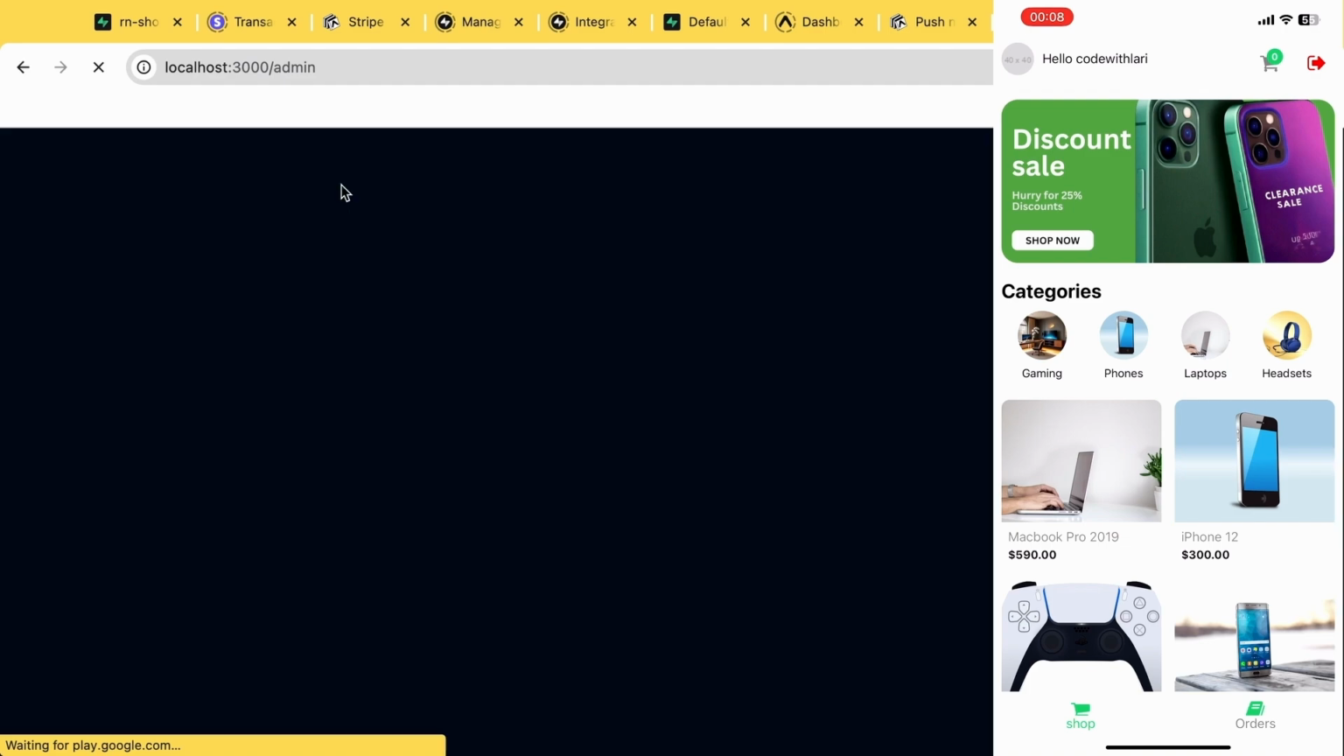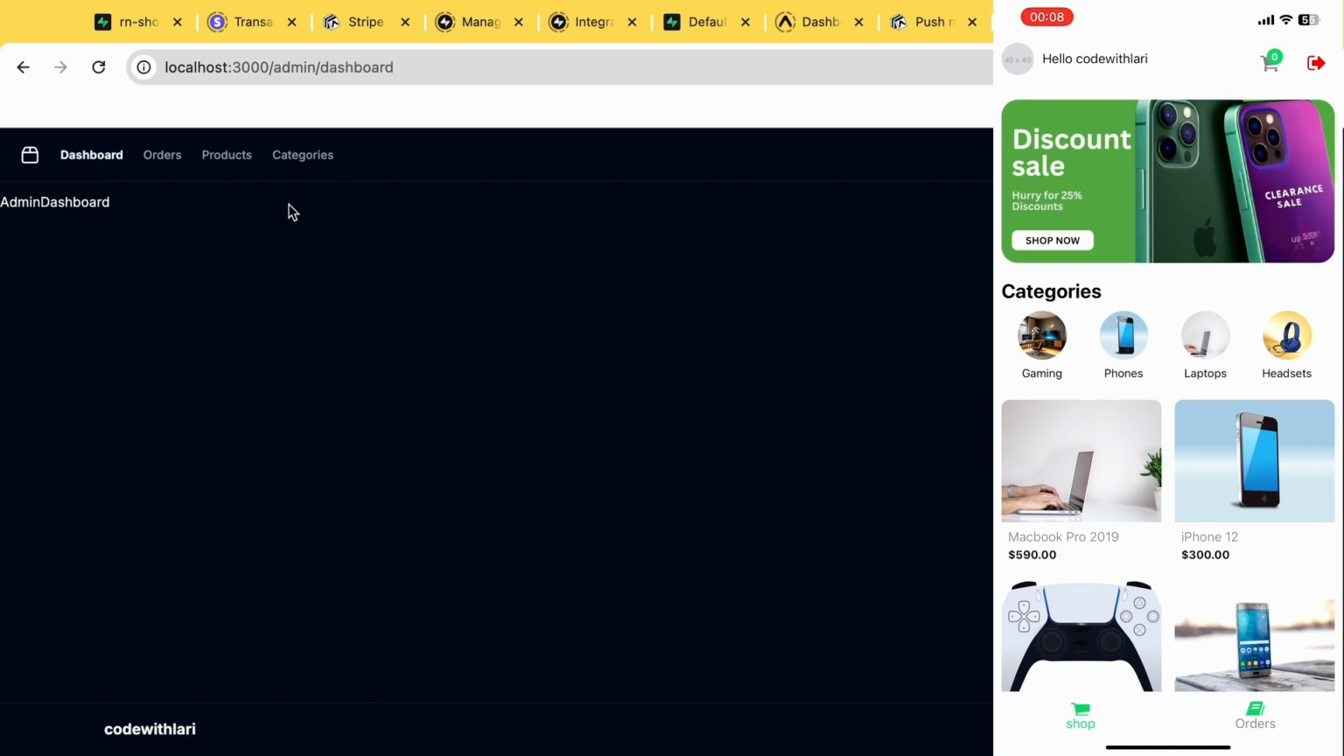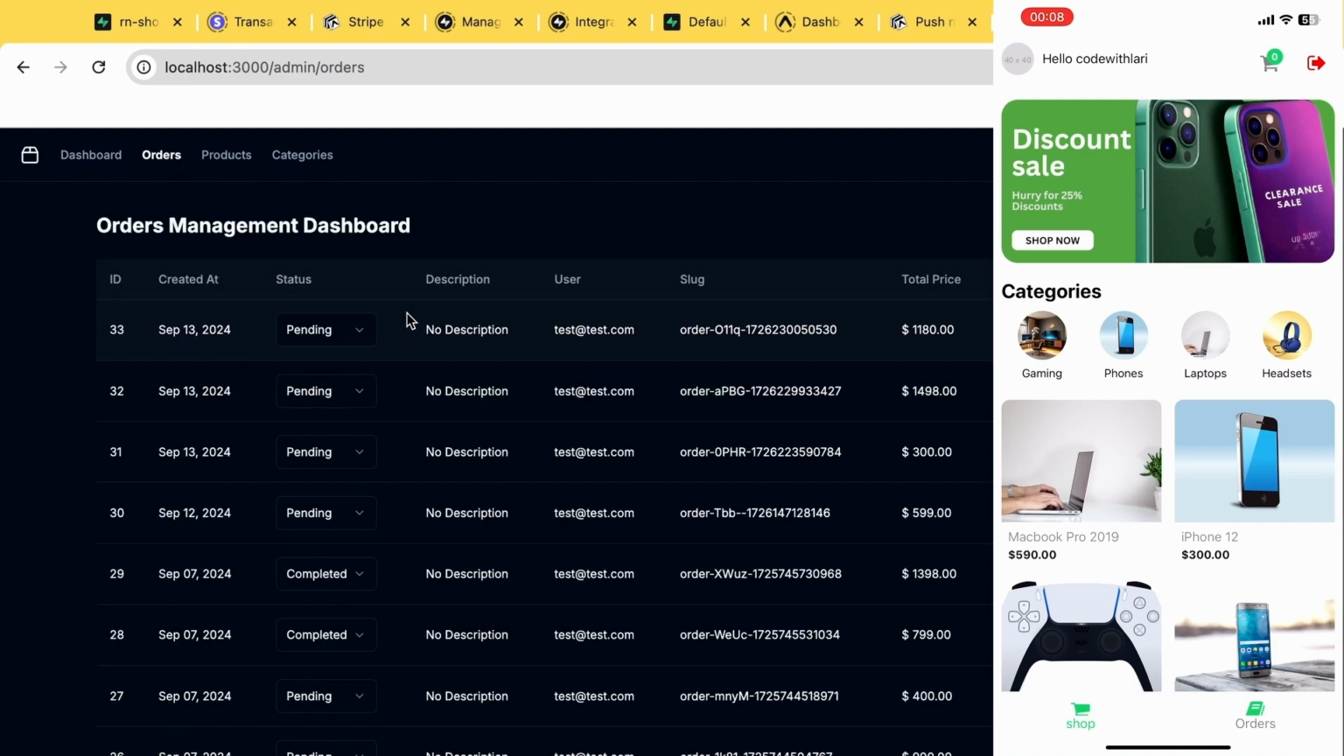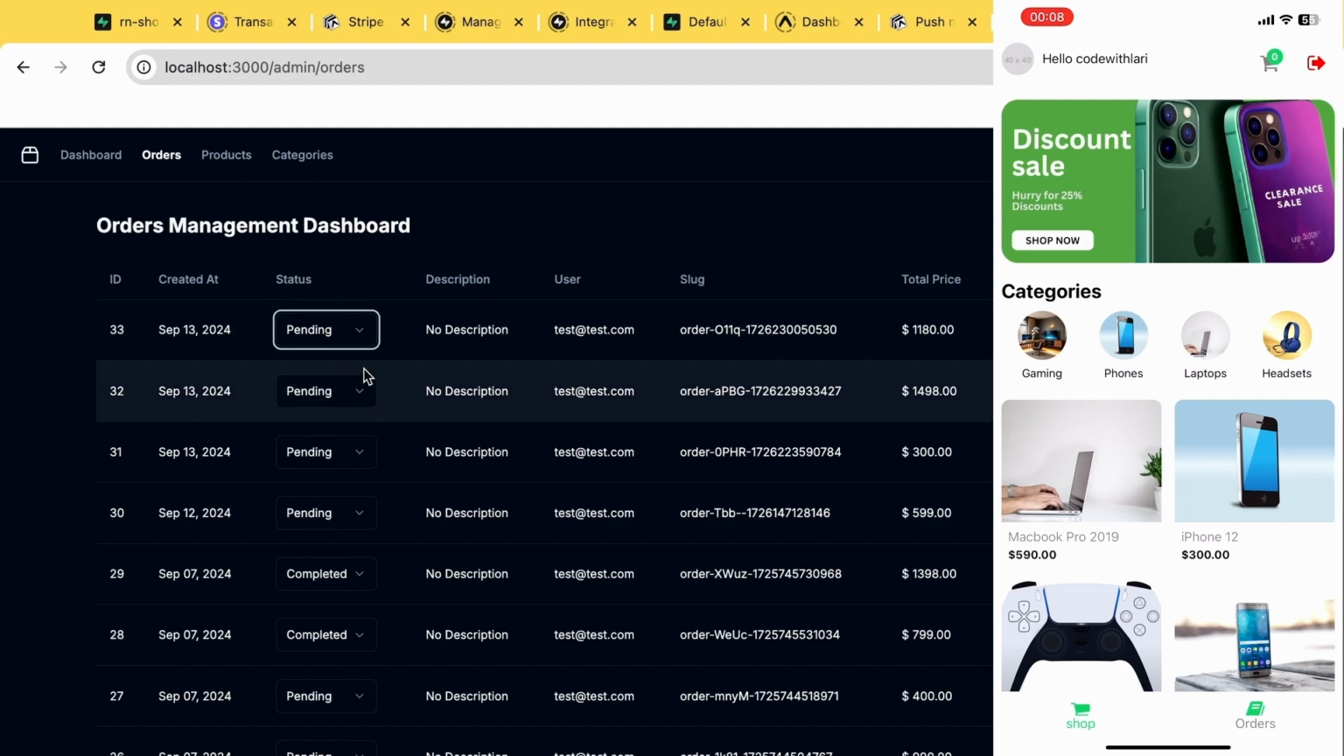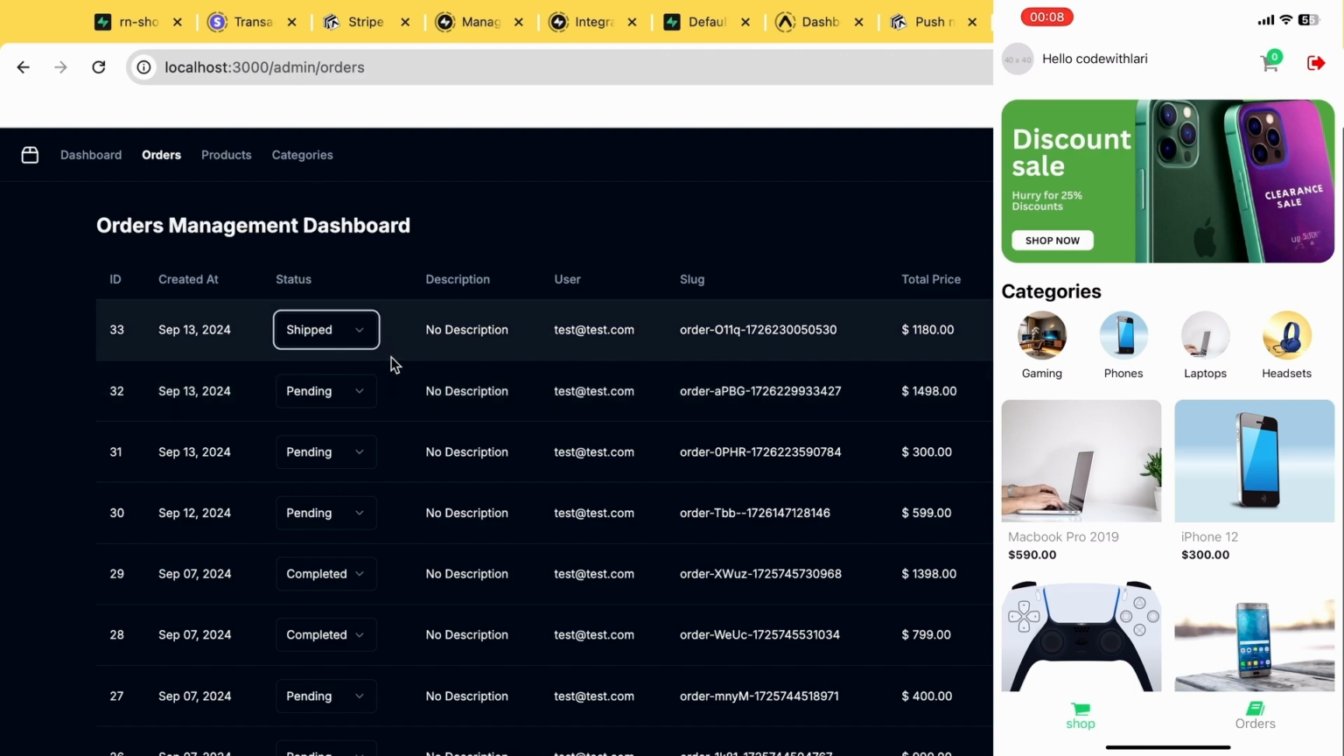We can now try this out with our localhost 3000 admin Next.js application to send notification to our device and see it work. So let's wait for our Next.js application. And if we come over to the orders section, let's send the notification by updating the status of maybe this order here. So from pending, we can say it is now shipped, and we should see it.